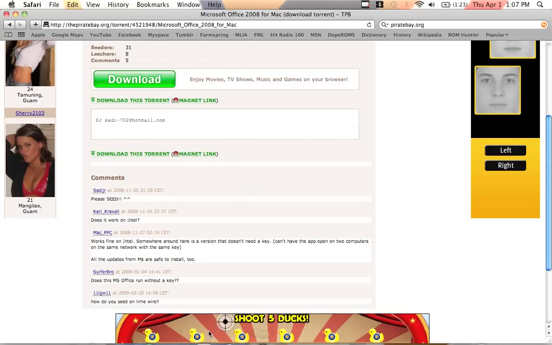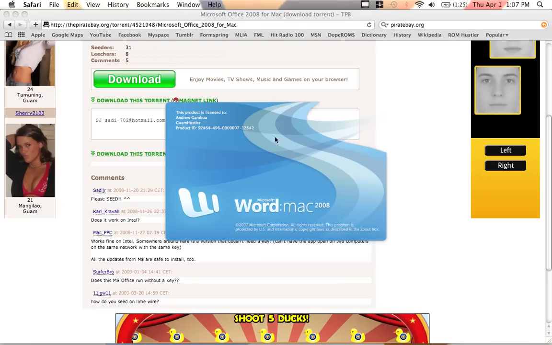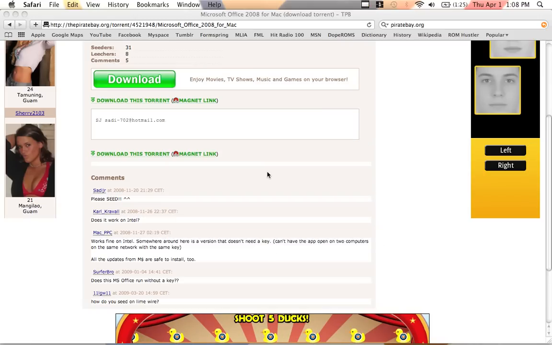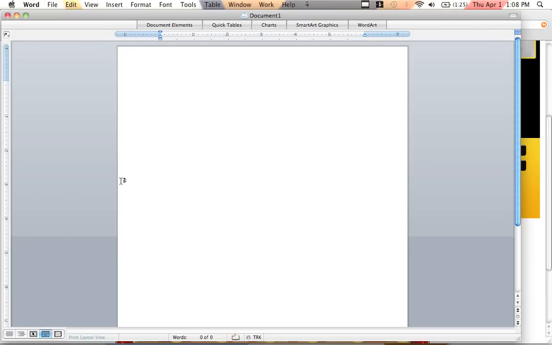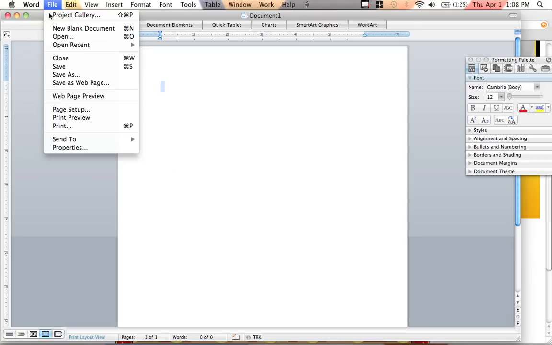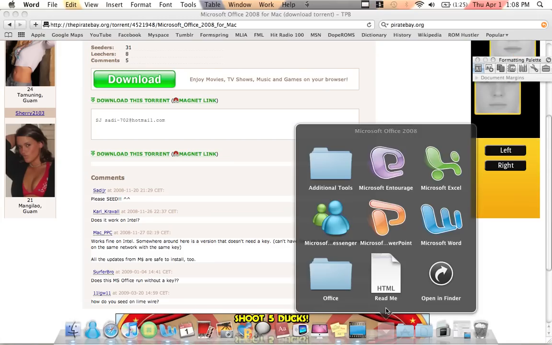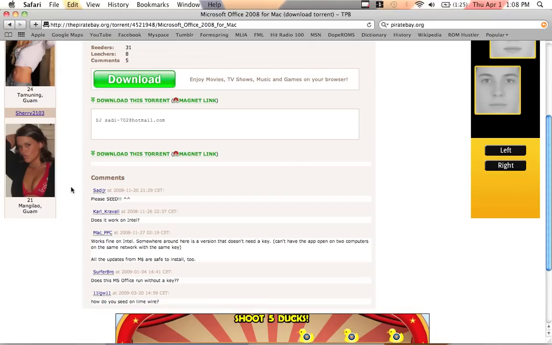And I have Microsoft Office Word right here on my dock. So I'm just gonna go ahead and open that up. It's been doing that lately, like the pinwheel, but it opens up. It's been slow for some reason, I don't know why, but it works just fine. And I have everything else, like PowerPoint, Excel, Entourage, and yeah, it works fine.